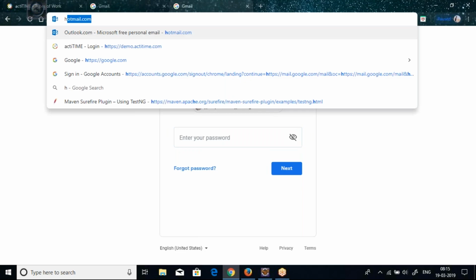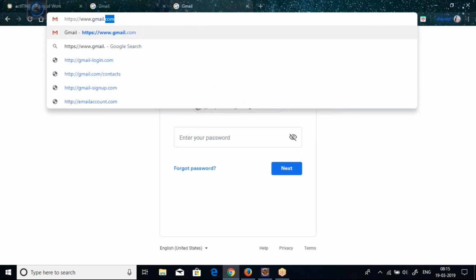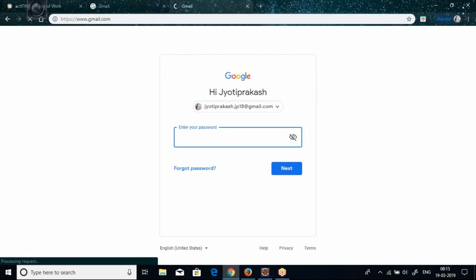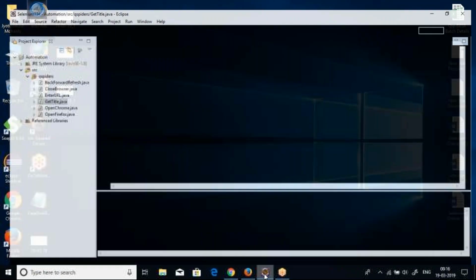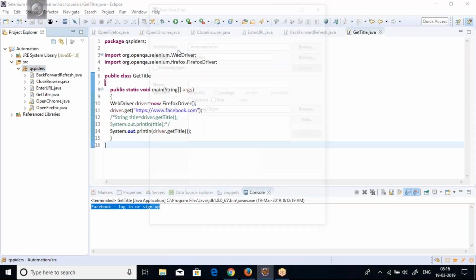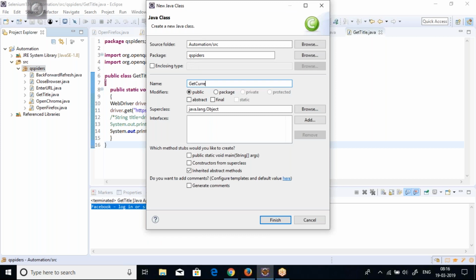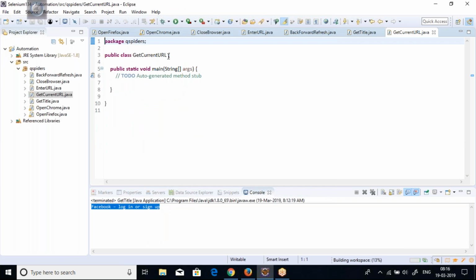I entered https www.gmail.com and entered. Now see, the URL is getting changed completely. See, can you see? Now let's print this URL. Okay, let's create a new class, getCurrentURL, public static void main, finish.